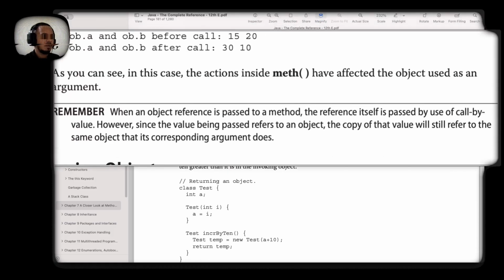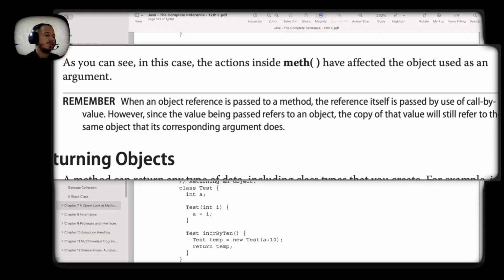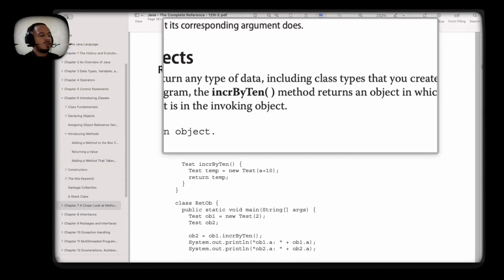Remember, an object reference is passed to a method. The reference itself is passed by use of call by value. However, since the value being passed refers to an object, the copy of the value will still refer to the same object that its corresponding argument does. Returning objects.